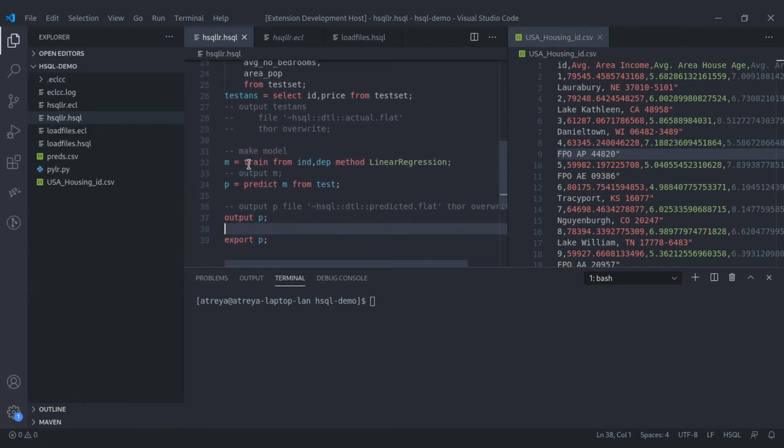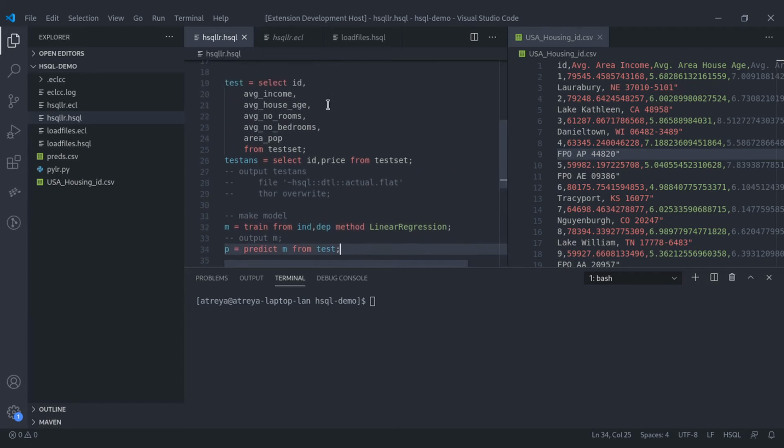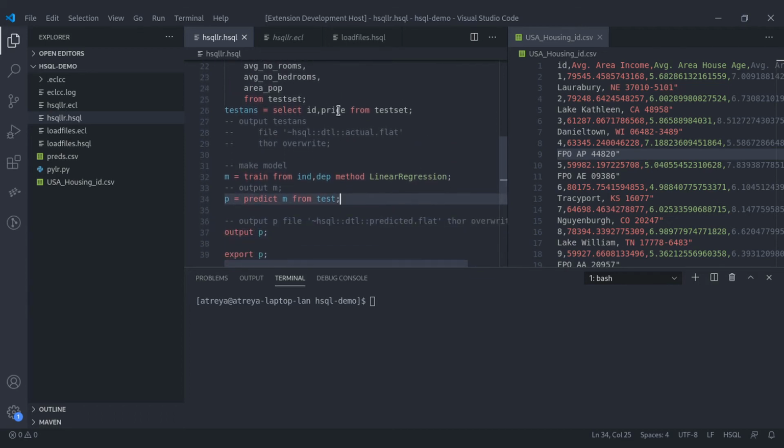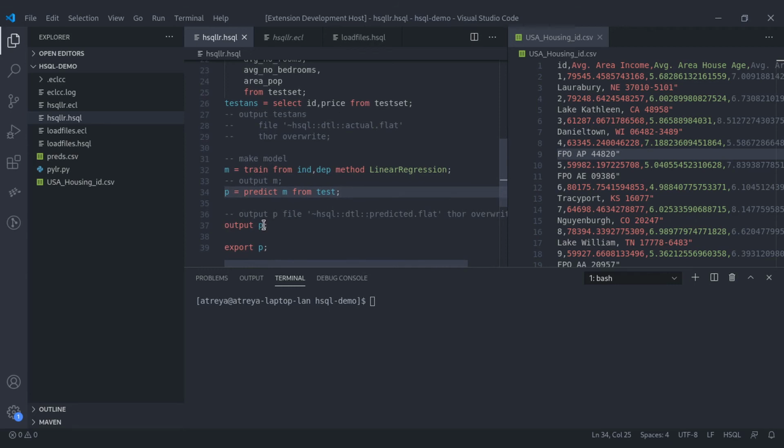Finally, we can also see here a specialty of HSQL, that is machine learning models that are created through one single sentence. So here we use the syntax in order to create a simple model for linear regression for the independent and the dependent variables that we have provided to it. Then finally, we can use this model M that we have created in order to predict some values from the test set that we have created. Finally, then we can output or export it as we require.